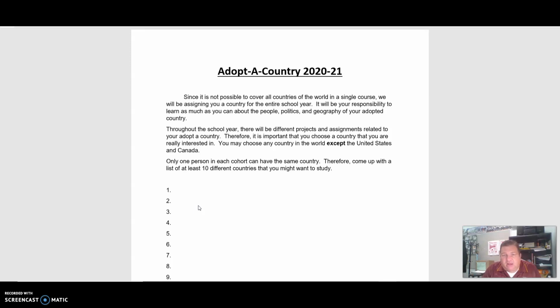You may choose any country in the world, and there are over 190 countries, but you cannot choose the United States and Canada. The reason being is that's what your teacher gets to study. Plus, we want to push you a little bit and study a culture you may not be familiar with. The only catch is this: only one person in each cohort can have the same country.